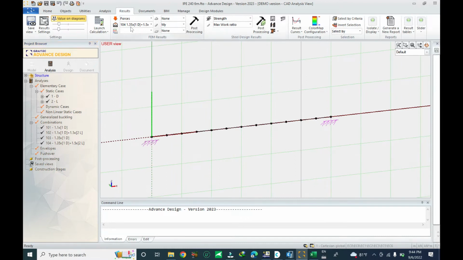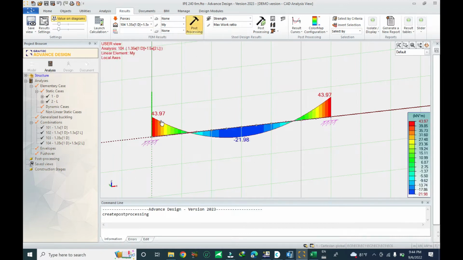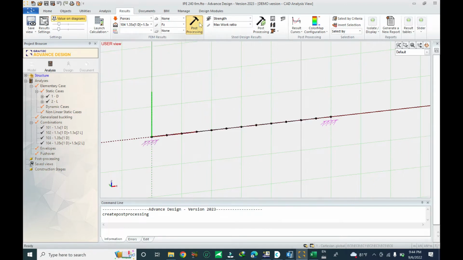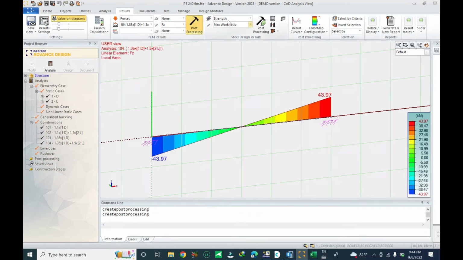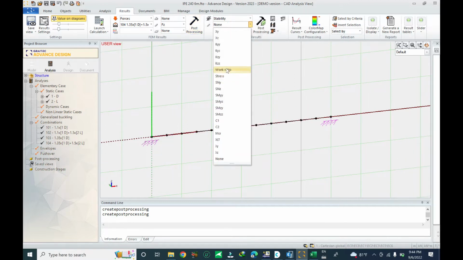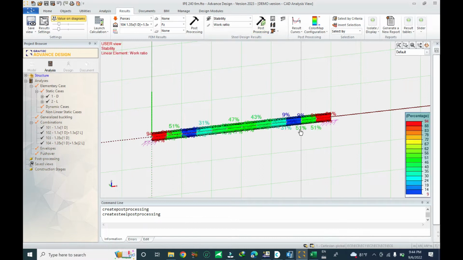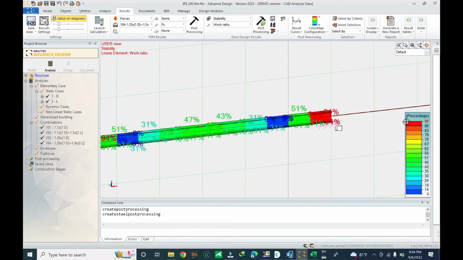And now let's check about the force. We check for the MY. Now let me put the MY. Yes, the moment is the same with the tape. Okay, and the shear force. Now let's check the shear force. Yes, it's the same. Now let's check for the stability. We have to check about the working ratio. Working ratio right now is maximum is 94%.